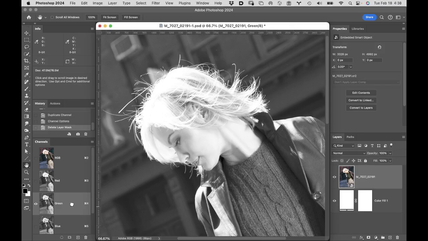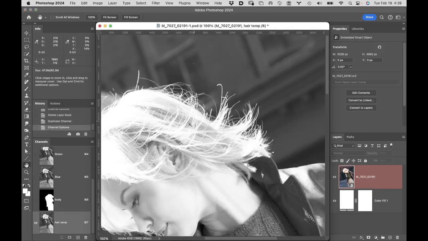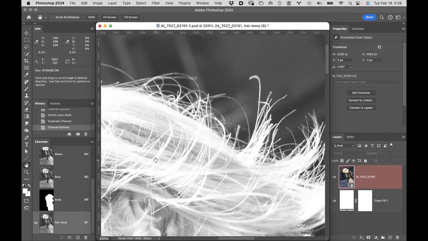So I'm going to duplicate the green channel. I'm going to double click on it, and I'm going to call it hair temp, just to let me know I'm temporarily using this to separate the hair. So then I'm going to zoom in on this and do exactly what we did with the Medusa hair girl, all of that kind of stuff.